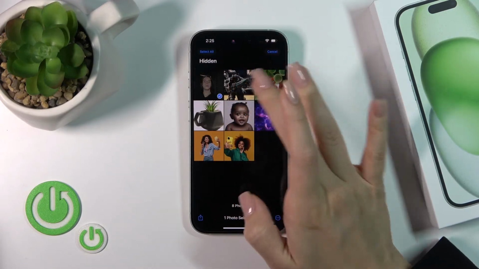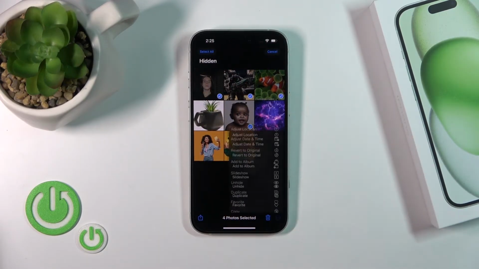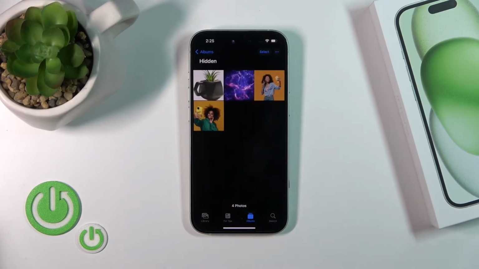To unhide them, you can just select the photos, click on these 3 dots and tap Unhide.